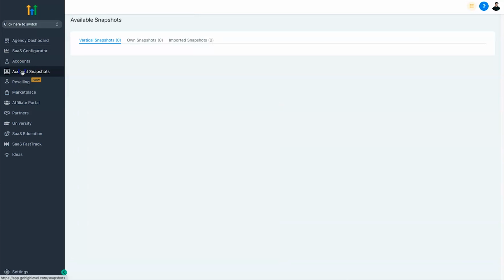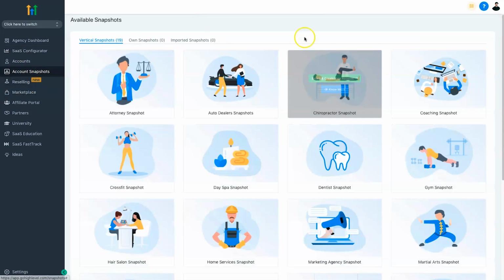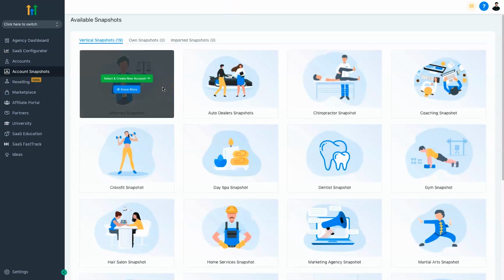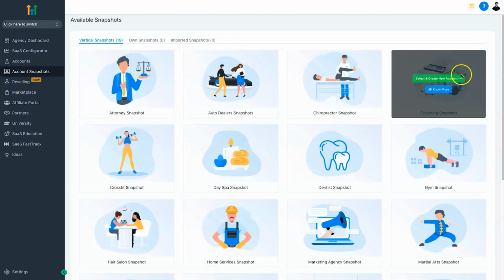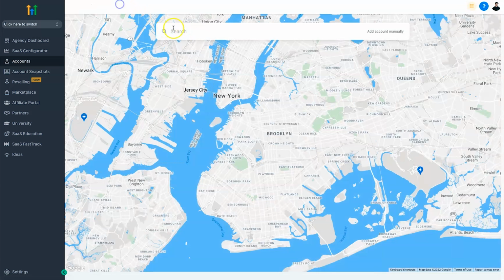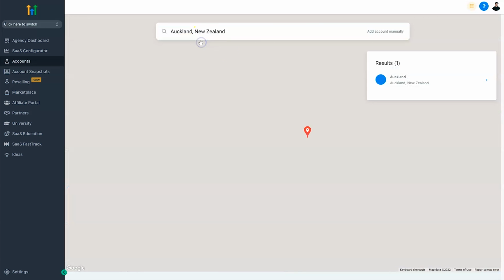So let's go now to account snapshots. Let's just say I was looking at creating a new client. What you can do is create what's called a snapshot, and basically it's going to create a pre-made business for these particular people. So let's just say I'm about to hire a new coach. What I'm going to do is go select and create new account. And then inside this, you want to add in your address. So for this example, I'll just type in Auckland, New Zealand, click on the button.